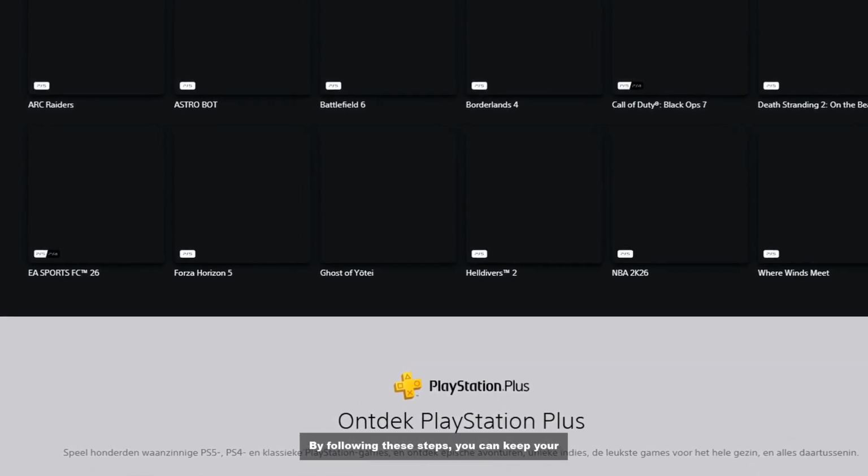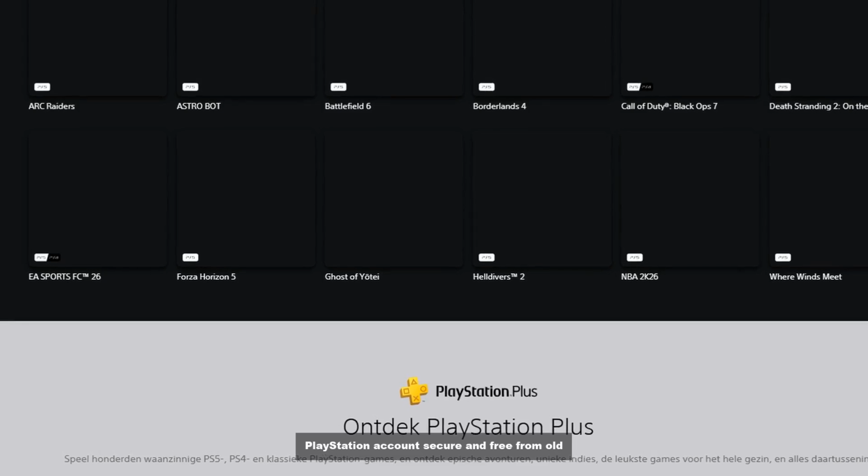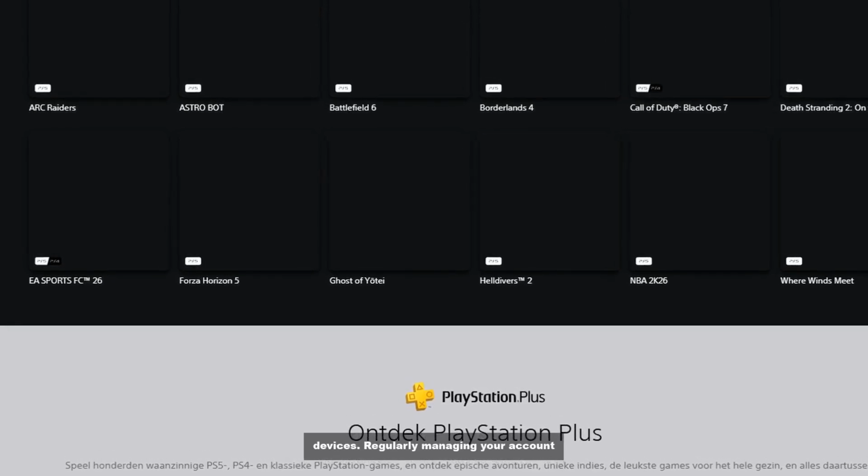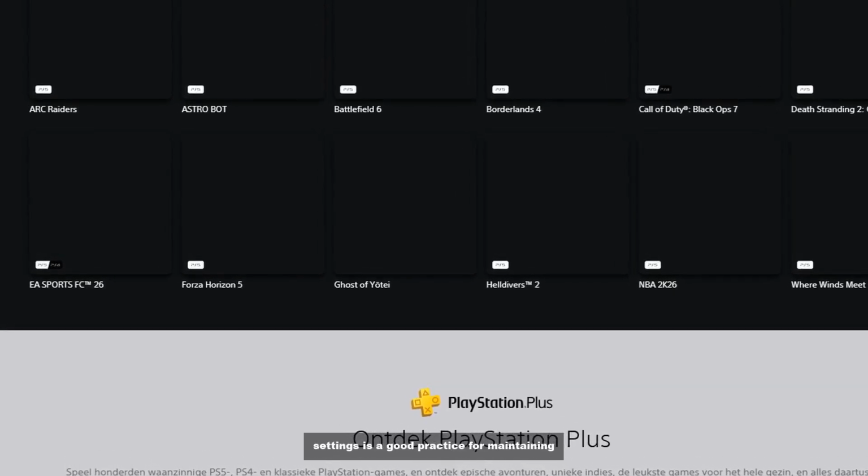By following these steps, you can keep your PlayStation account secure and free from old devices. Regularly managing your account settings is a good practice for maintaining your online security.